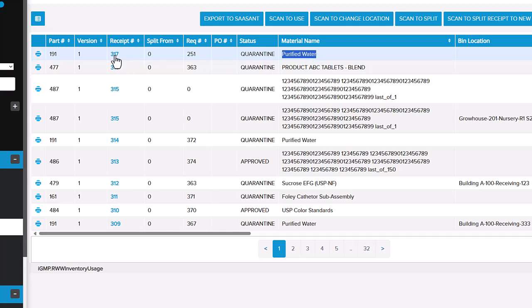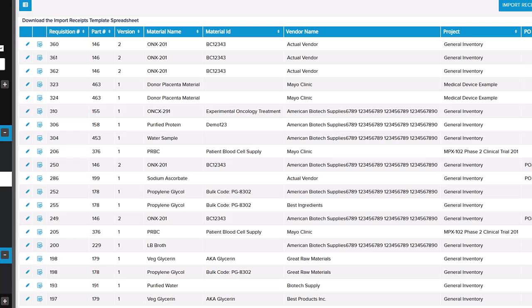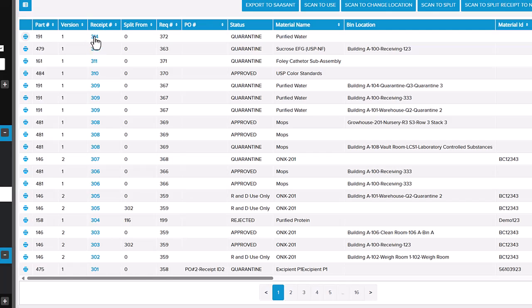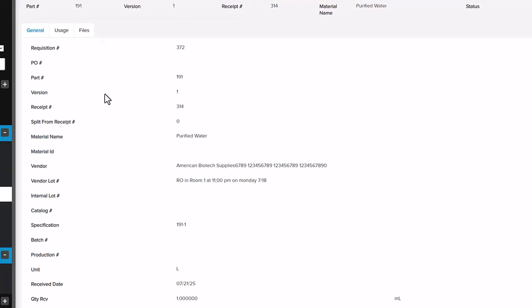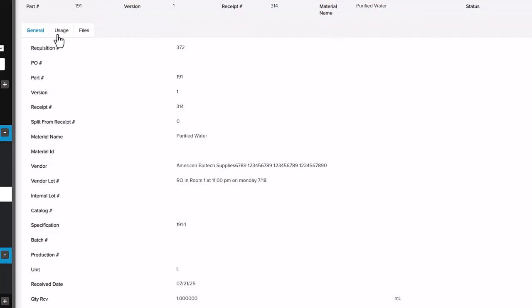Now we'll take a look at how to use materials and change their status within the inventory management module. Start by navigating to the inventory screen and locating the material you want to sample. Click the receipt number hyperlink. This opens the material's general screen. Here, you'll see all relevant data, the material name, vendor lot number, quantity received, quantity remaining and any updated dates.